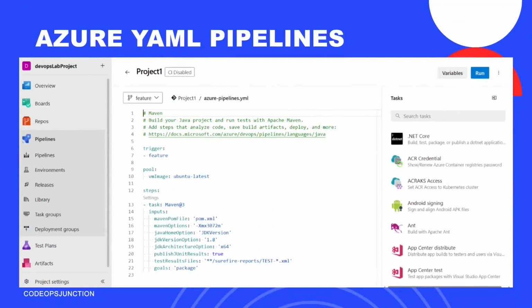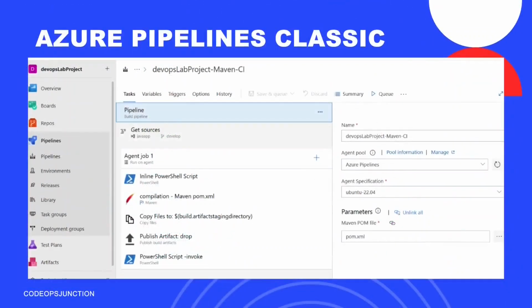So we can see this is the template of Azure YAML pipelines. We have already worked on this and we are familiar with this pipeline syntax. Now we will see Azure Classic Pipelines. This is the syntax of Azure Classic Pipelines.